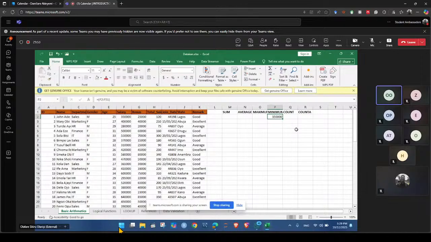Then another one we are going to talk about now is count. What is count? Count is just like, at times we call it n. In statistics, we talk about summation divided by n. That n is the total number of the numbers we have here. Here we have 50 rows. That 50 is our n. Now we want to know the number of n, that's why we want to use count.